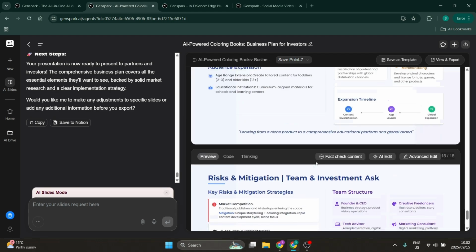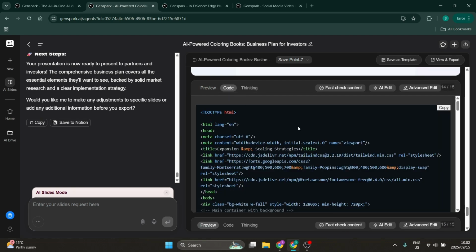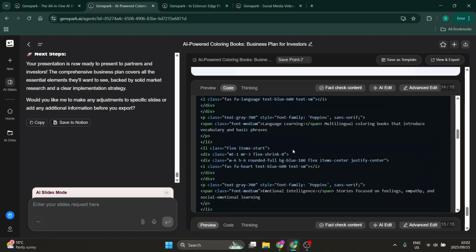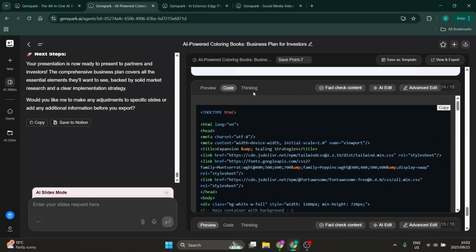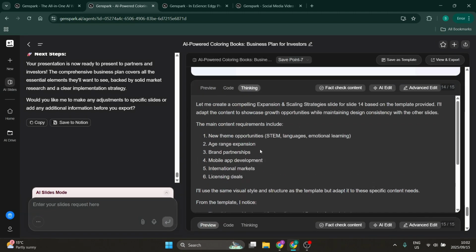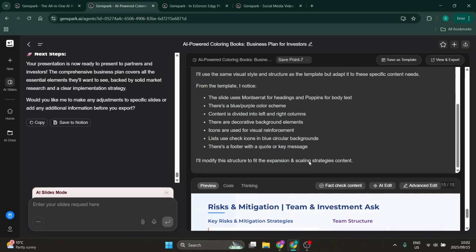What we can now do is the code section over here. If you click on code, you'll see the actual code. And here you are actually able to change the code or export the code if you need to. Then the thinking section. You can see over here that it has given you all the details in terms of its thought process. Okay, right over here.